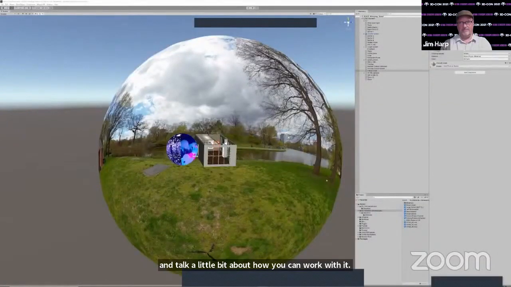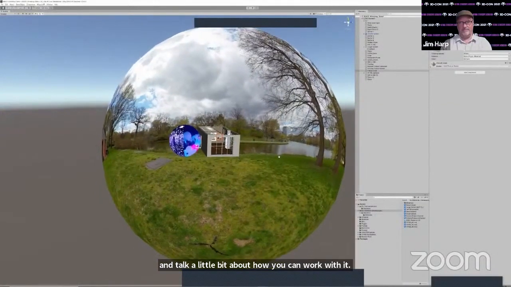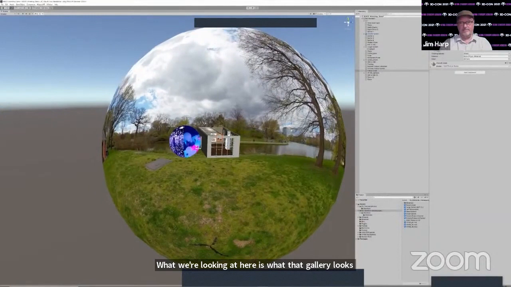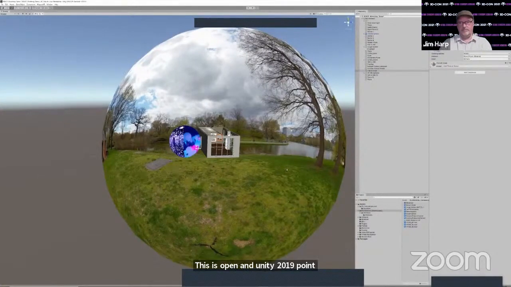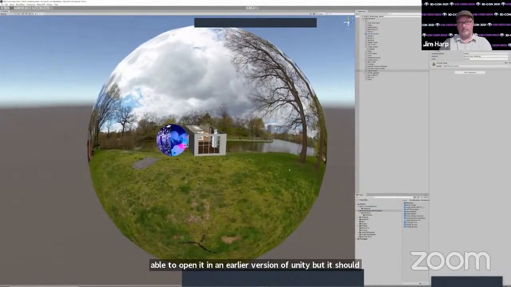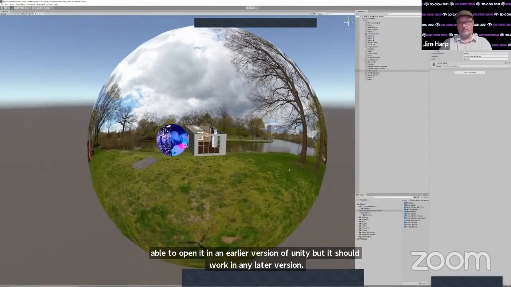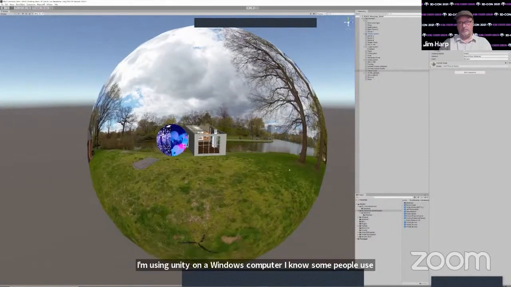All right, what we're looking at here is what that gallery looks like opened within Unity. If you open the file NSA21 Workshop Demo, this is opened in Unity 2019.4. I don't think you'd be able to open it in an earlier version of Unity, but it should work in any later version. I'm using Unity on a Windows computer. I know some people use it on Macs. I don't see how you could use this software without a 3-button mouse with a scroll wheel.